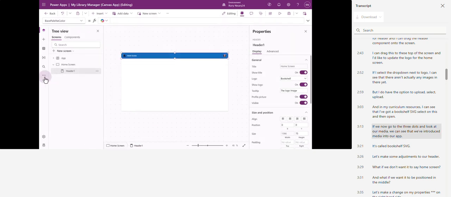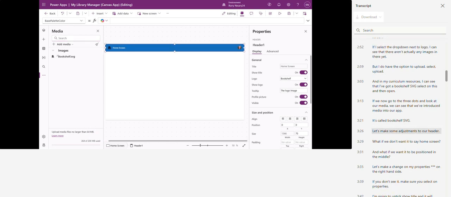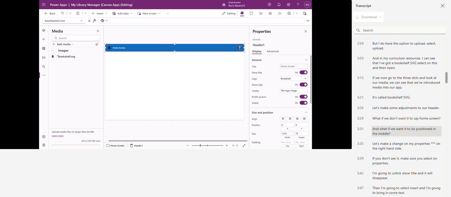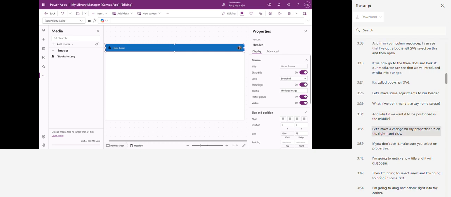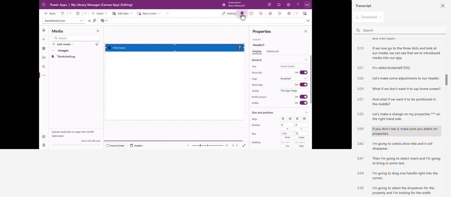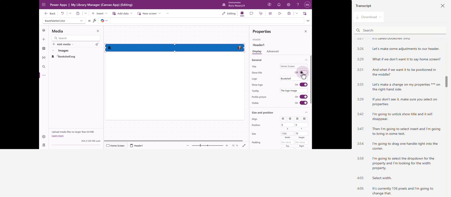If we now go to the three dots and look at our media, we can see that we've introduced media into our app. It's called bookshelf.svg. Let's make some adjustments to our header. What if we don't want it to say home screen? And what if we want it to be positioned in the middle? Let's make a change. On my Properties pane on the right hand side, if you don't see it, make sure you select on Properties. I'm going to untick Show Title and it will disappear.